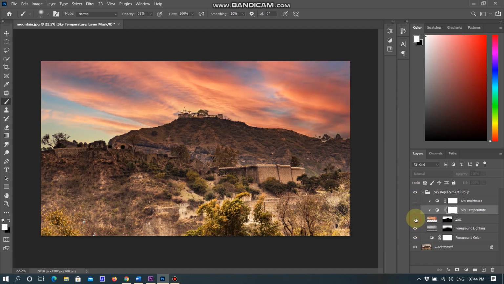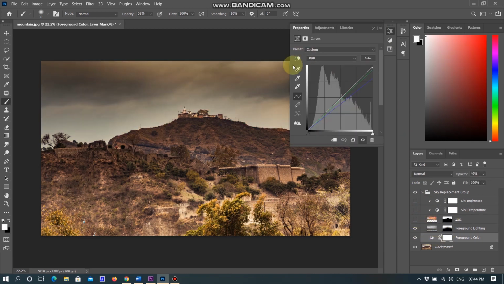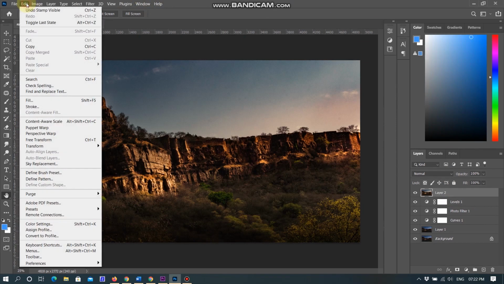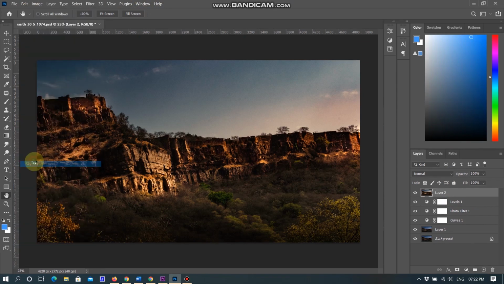Next two layers are for the foreground adjustments, foreground lighting and color adjustments. In the foreground color, you can see the individual changes of the blue, green and red. In the RGB curves, you can see all the adjustments. You can also add any sky in the gallery and replace the sky.